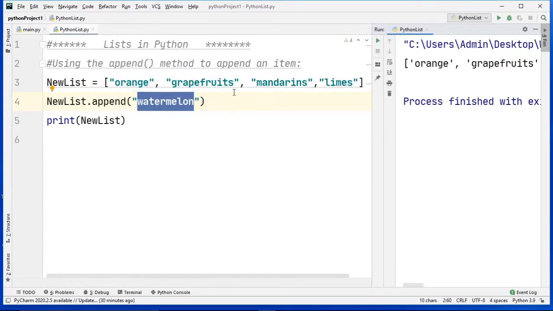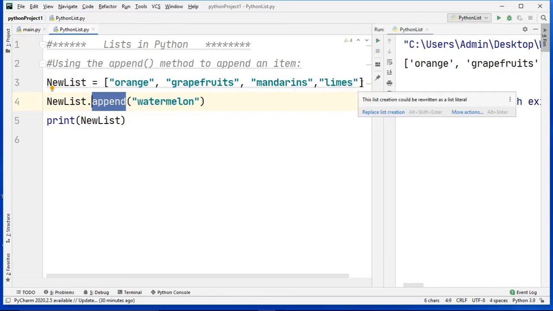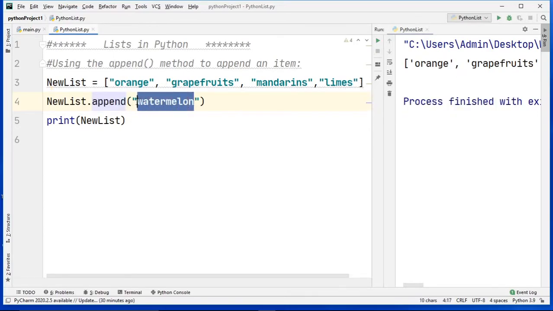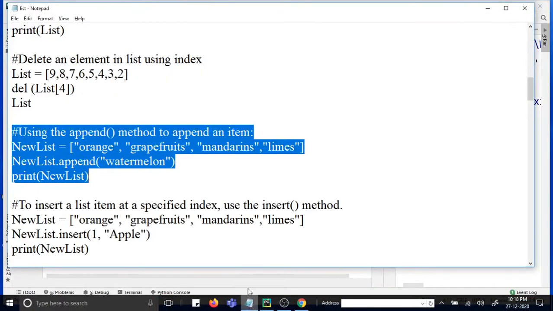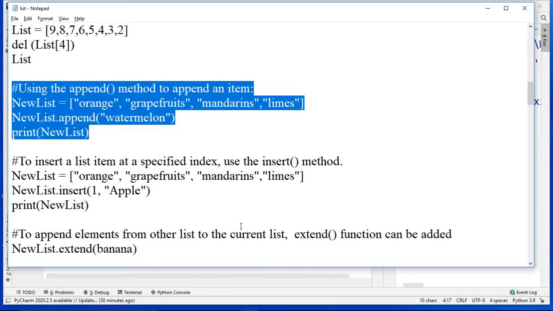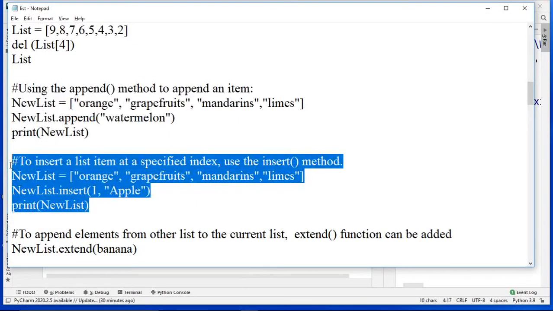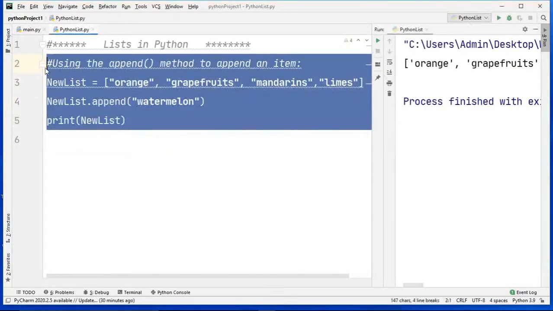You remember that. Okay, append is a function. It helps us to append the elements. Here I'm going to append one string, which is nothing but watermelon. That will be inserted at the end of the list. That is one catch in the case of the append method. Next, we are going to see how to insert a specific element using the insert method.